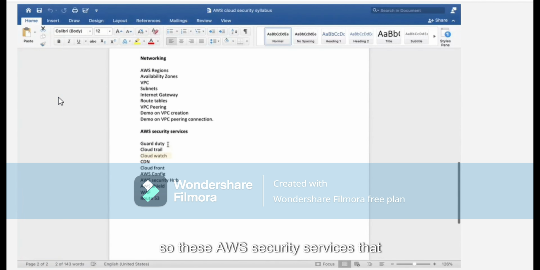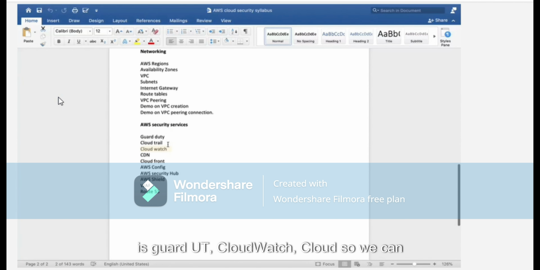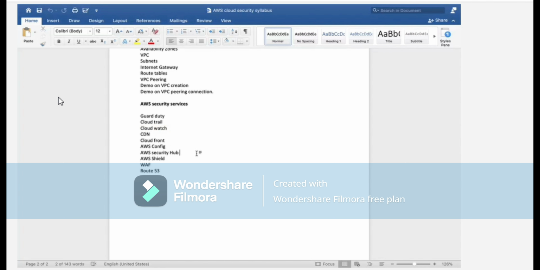So these AWS security services, that is GuardDuty, CloudWatch, CloudTrail, we can integrate these logs to our third-party SIEM tool over the cloud? Okay, got it. Correct me if I'm wrong over here.